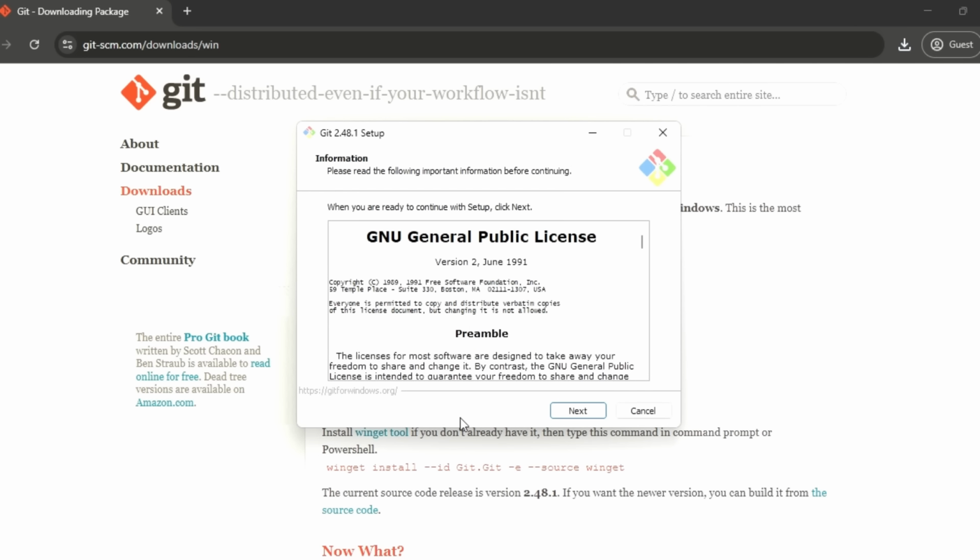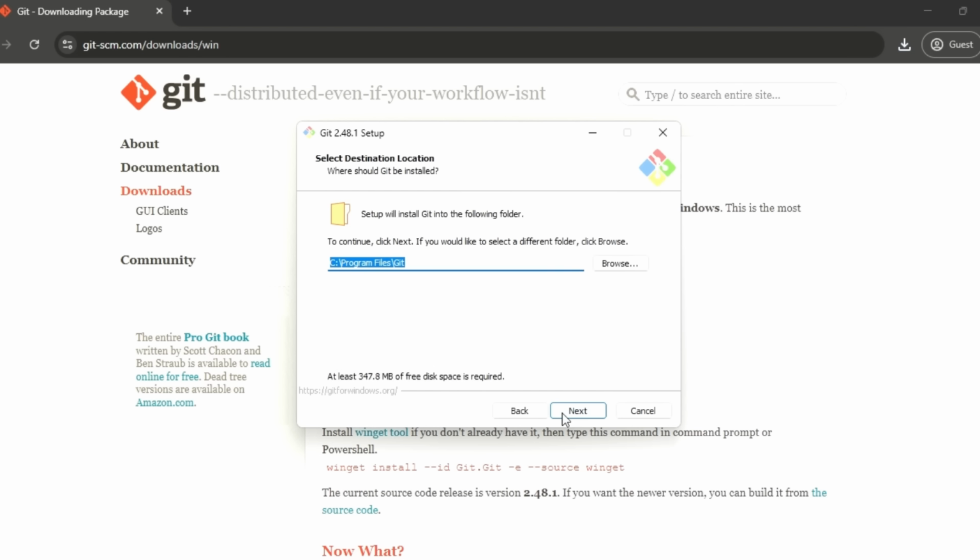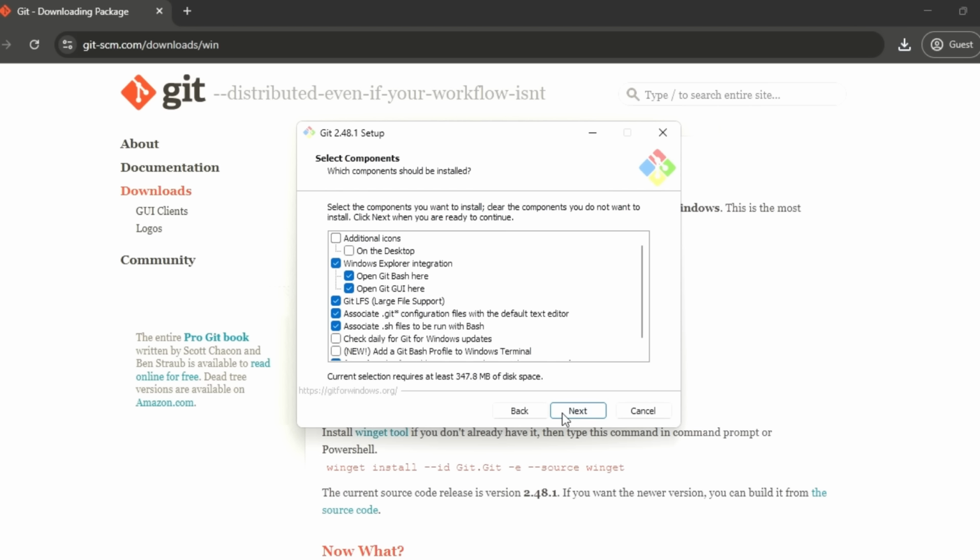The first window we get is the license of the software. Git is released under the GPL version 2 license, which is a free software license. All right, let's accept this license and continue with the setup. The first option we get is the installation path. We'll keep it. This window lets us select additional components to add to our Git installation.